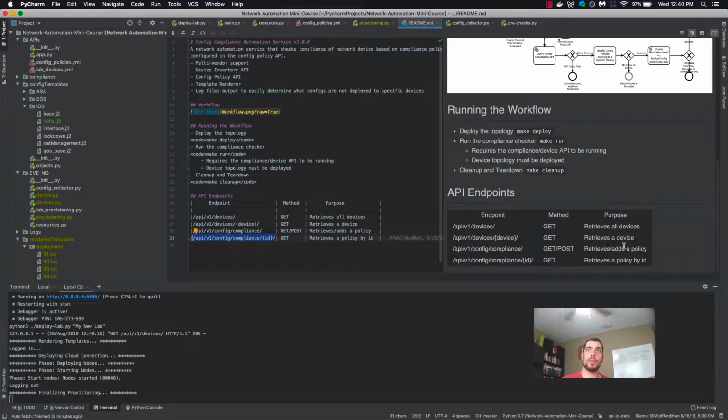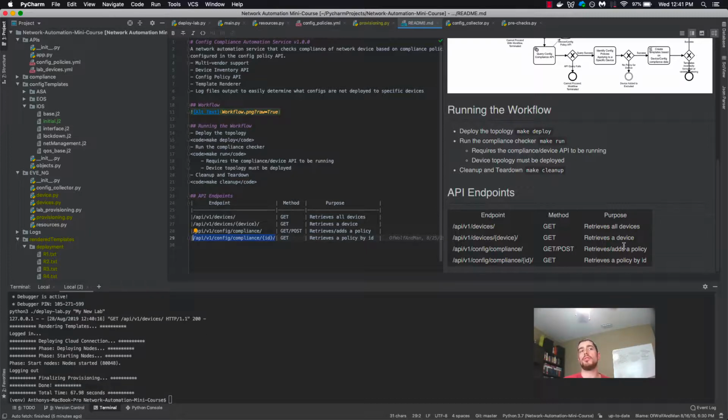Once that's all done, what will happen is when we run the actual service for the config compliance portion, it will first pull the current configs of the devices. Then, after that happens, it will make a call to the config policy API. It will iterate through every single one of those policies for each device. And once that happens, then you will have a parser applied to each of those policies. Okay?